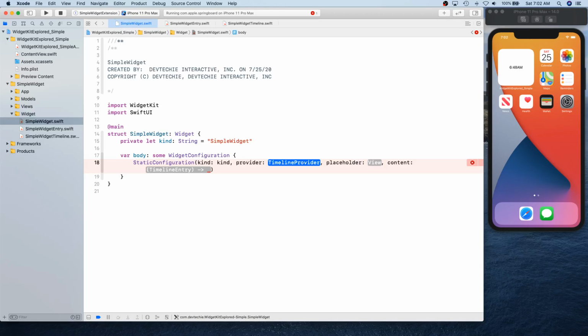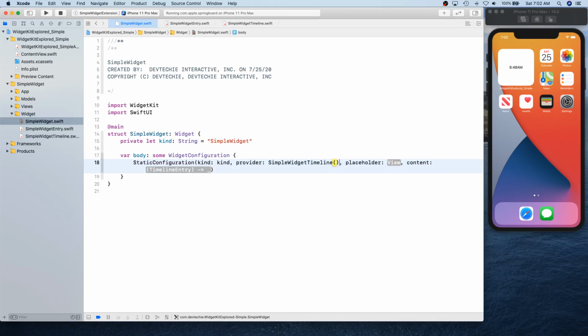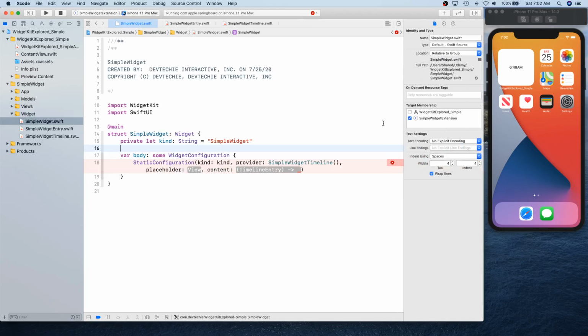So this is basically the timeline provider that you created. So you're going to simply say SimpleProvider, and it's going to be SimpleTimeline, simple widget timeline. There we go. Now the placeholder view and the entry we need to create. Those two things we need to create. So we're going to create those next, but before that, let me show you something.